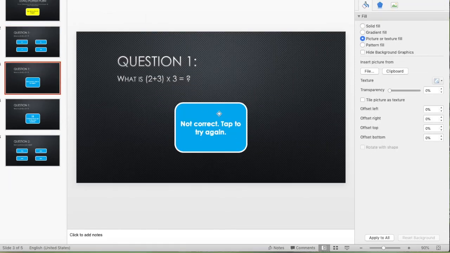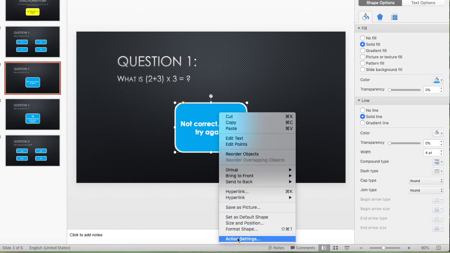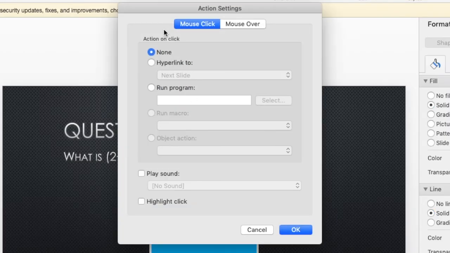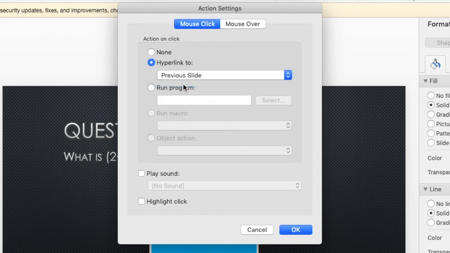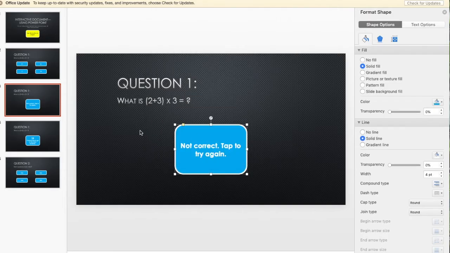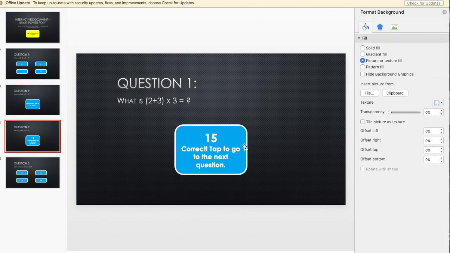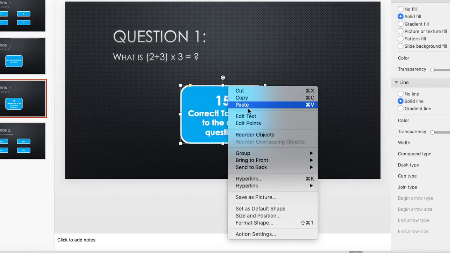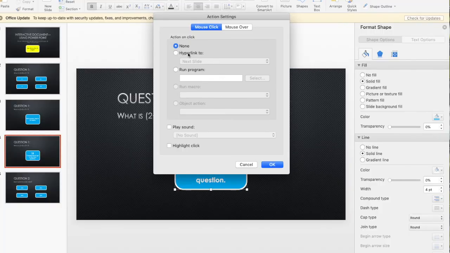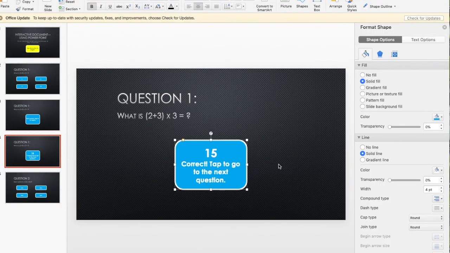Okay, on to slide number 3. This is used if they get the answer to the question wrong and we want them to get to try again. You guessed it, action settings again, but this time we want to send them to the previous slide so that they can try again. Finally, slide number 4. This is if they got the answer correct. Sometimes on this slide I even give them a bit of additional information or even a figure. We want this button to let them know they got the answer correct and then send them to question 2. So in action settings, we want to use next slide.